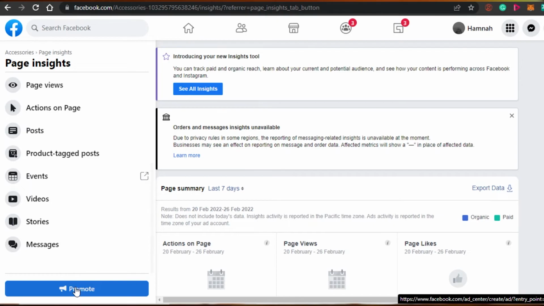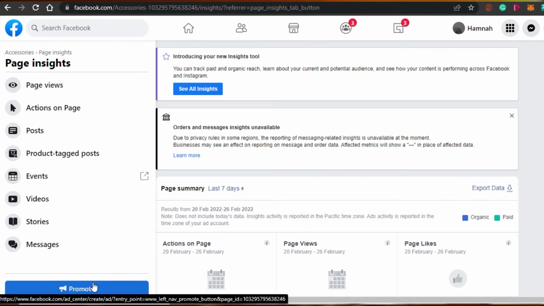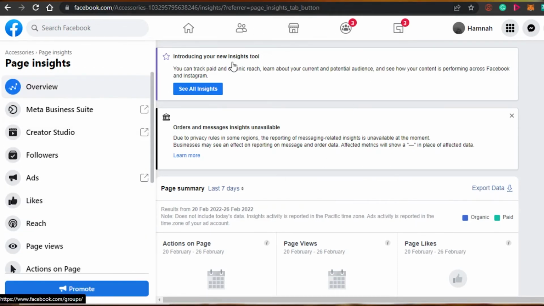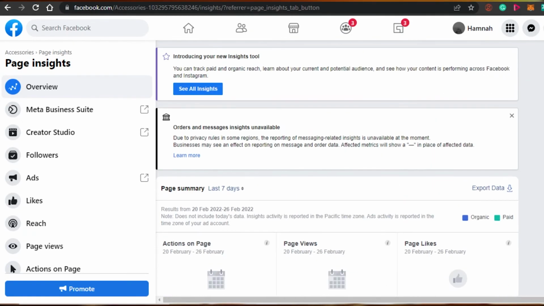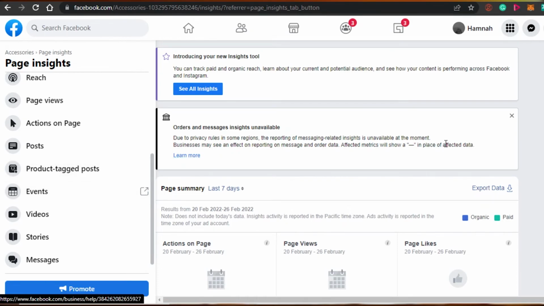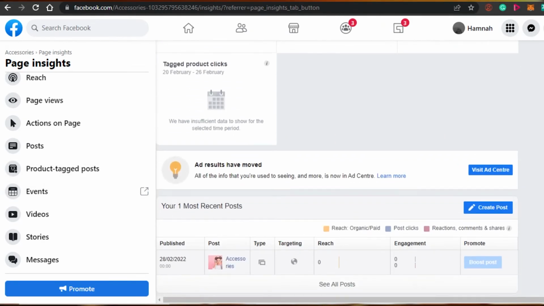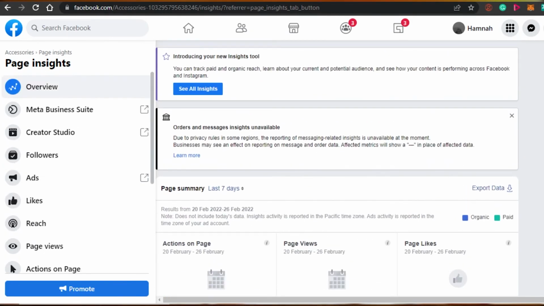If I want to promote it, you will find the promote option right here, because it's a business page. We want to promote our business. You will find the promote option right here, and I can promote my page whenever I want to and however I want to with Facebook ads as well. And with the billions of users that are using Facebook, I will be able to grow my business better and I will be able to run a successful business on Facebook.